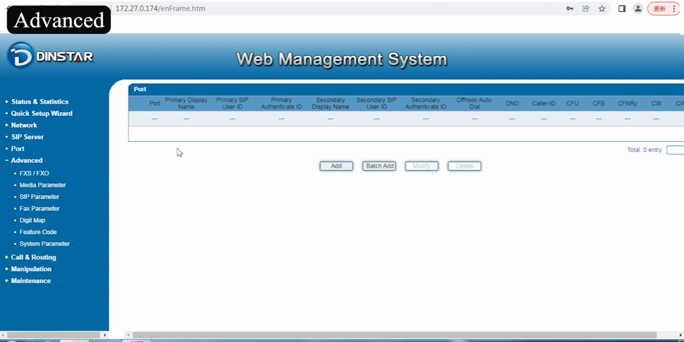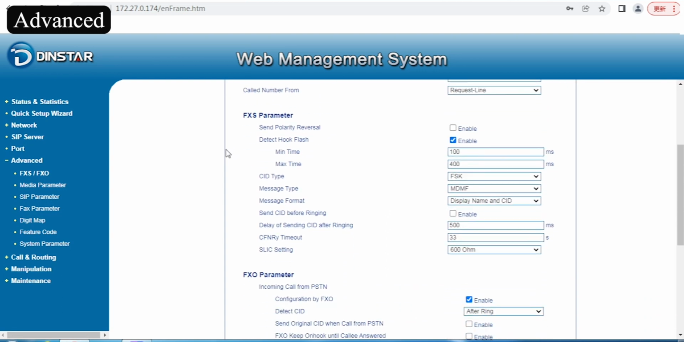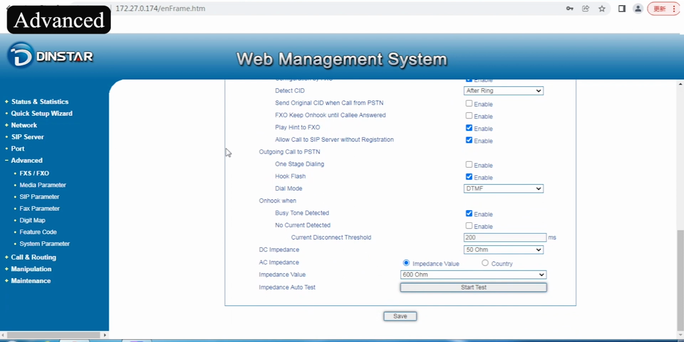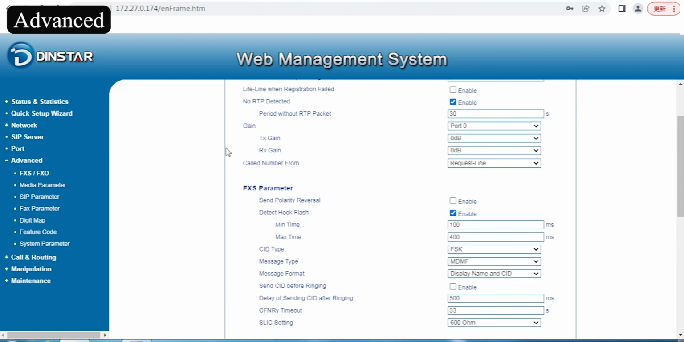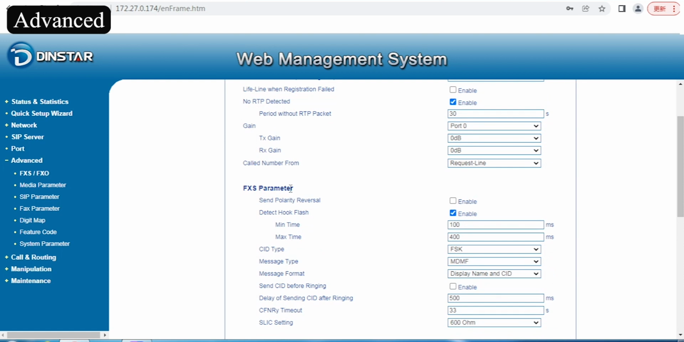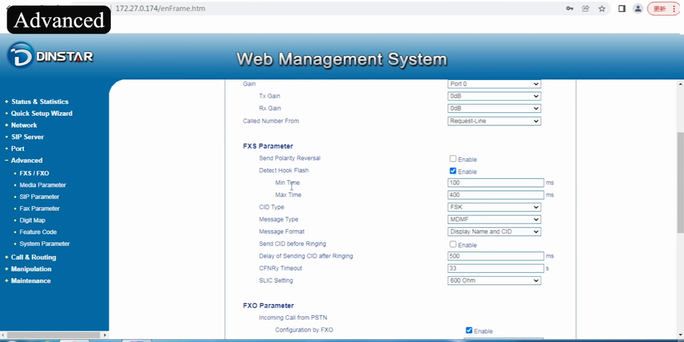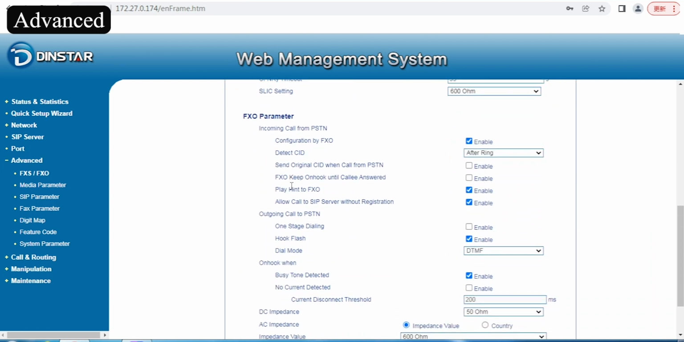And here we have the advanced menus. The advanced menu relates to some high level configurations. For example, if you want to configure FXS, FXO, some tones, some number detection parameters, and for example caller ID and so on, you can configure this. Even the gains, RX, TX. If the volume is very low, you can configure that. If you cannot hang up the phones, you can also go here and configure that.